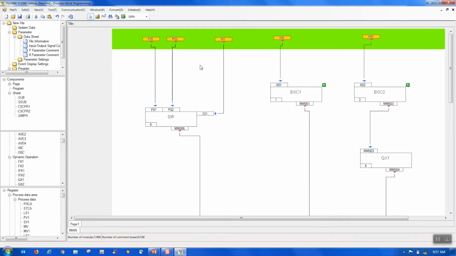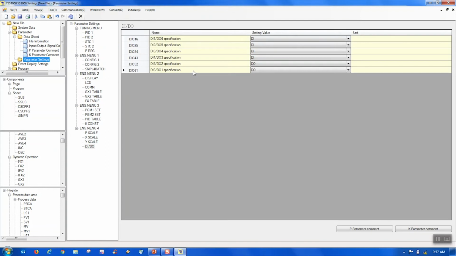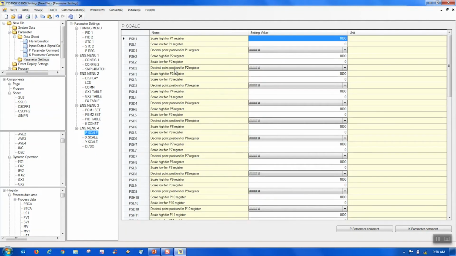Okay, we've made some settings for P registers. We've used those. We've also used this G of X block. Now we need to go back into the parameter settings and actually set values for these. So let's do the P registers first. If you go into your parameter settings, you have your P scale. So we're using P1, which was 0 to 500. So again, we need to put in 5,000 here, since we have one number to the right of the decimal.